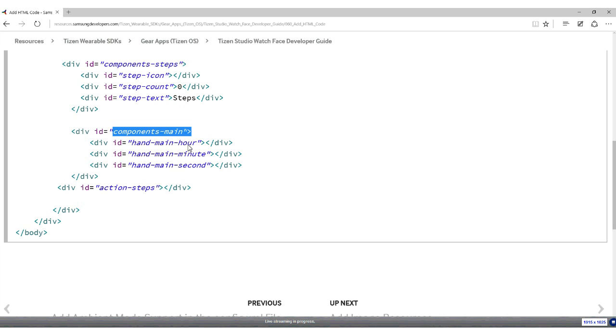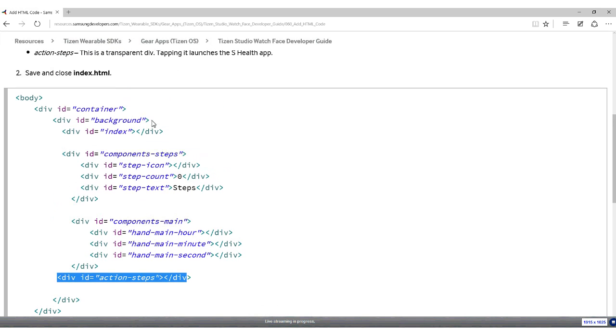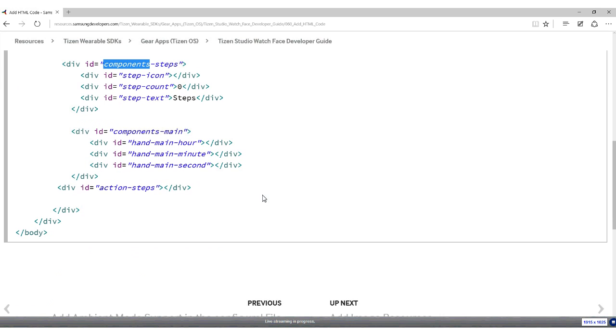And then I'm going to add an action to the steps icon, because when the user taps on it, I want to launch a different application. So I have defined a separate div for that.